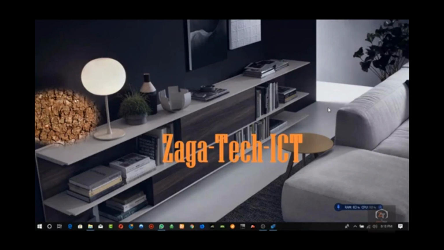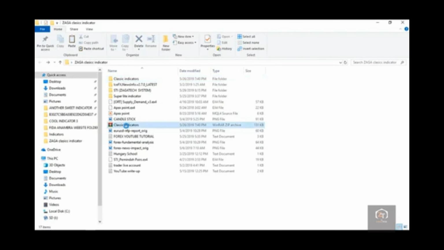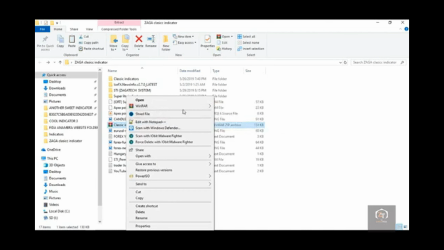In this tutorial I'm going to show you guys how to install an indicator to your MT4 desktop or laptop. So with no further ado, let me show you guys how to install an indicator. First of all, if you download an indicator, it will be in a zip file like this. So you need to unzip this file. Let me use these two indicators, Zaga Classic and STI indicator. You need to unzip this file, extract to Classic indicator.